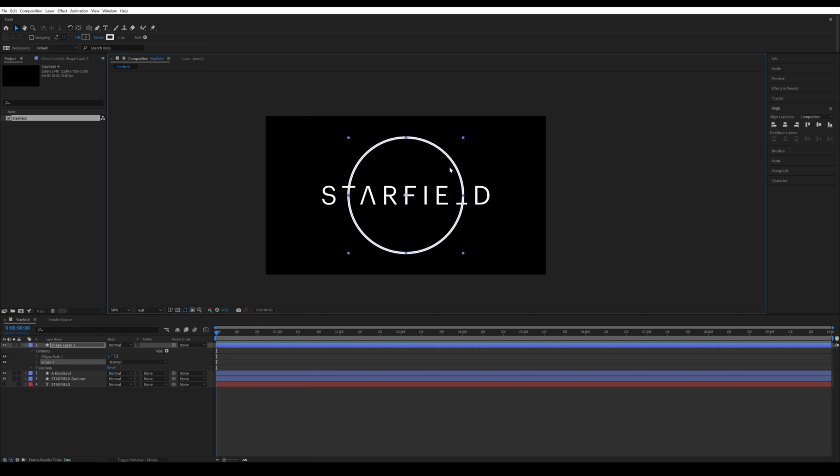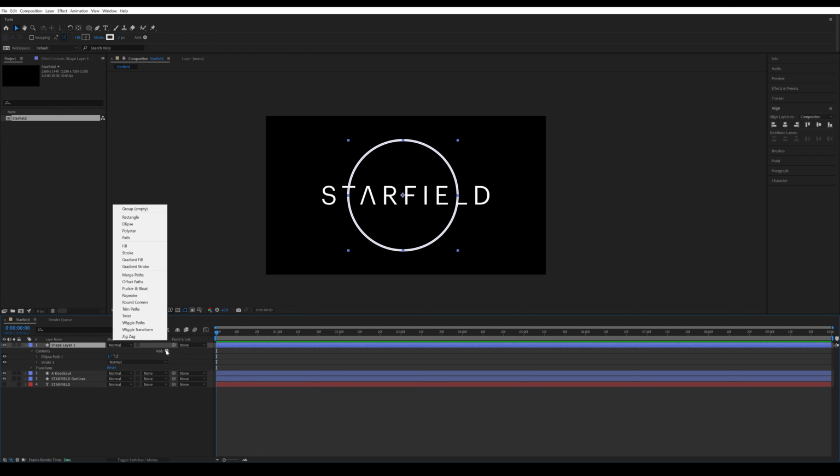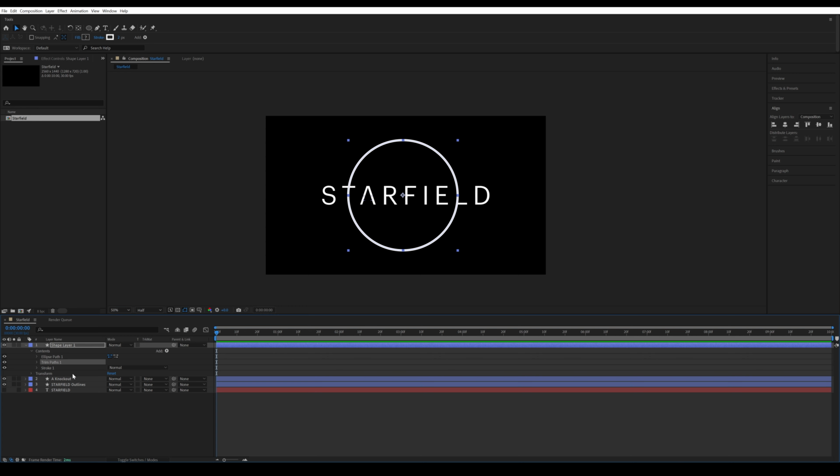Now we want to align this with the T and the L. It might take a little bit of finagling. Doesn't have to be perfect, doesn't have to be perfectly centered, but you want it kind of in the middle of the T and so that it comes up on the L. Yeah, that's looking pretty good. Once you've got it to a good space, we're going to come over here and add another animation. We're going to add Trim Paths.